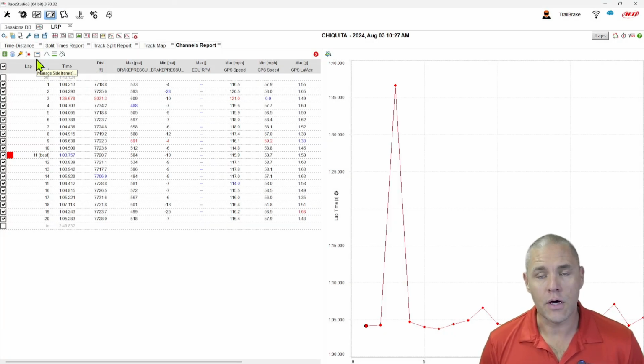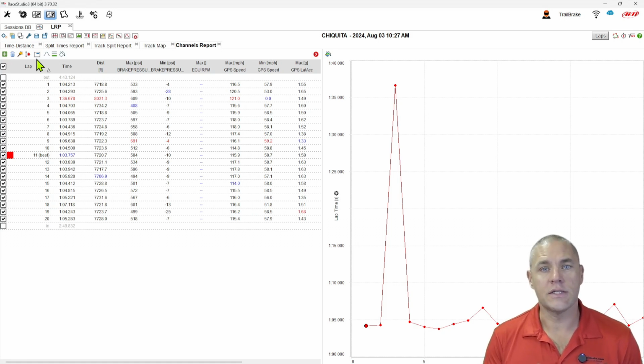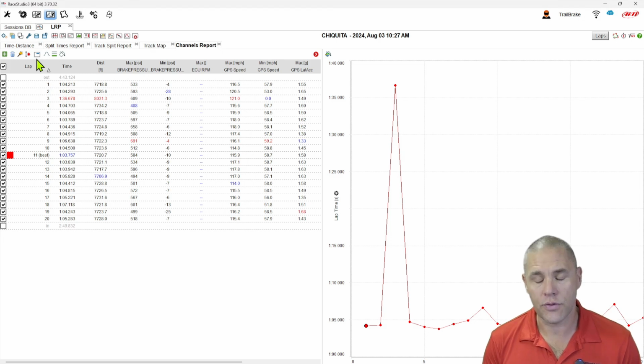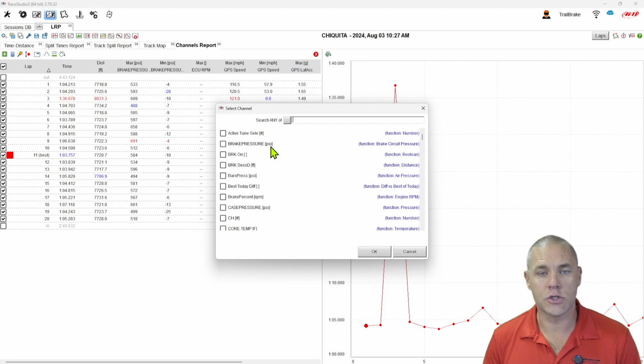Race Studio 3 also has the ability to manage side items. Side items are additional information that's displayed with the original measure. So we can click the side items button and then choose which one of those items. So maybe we want to have something like throttle.